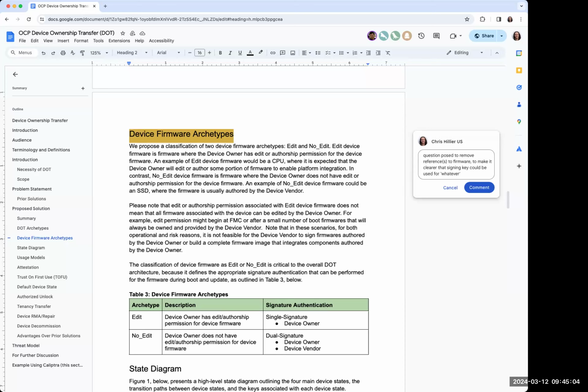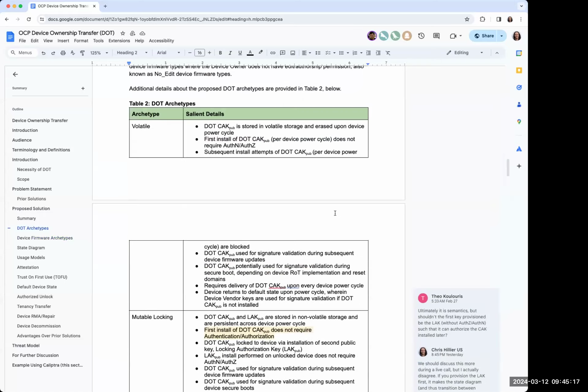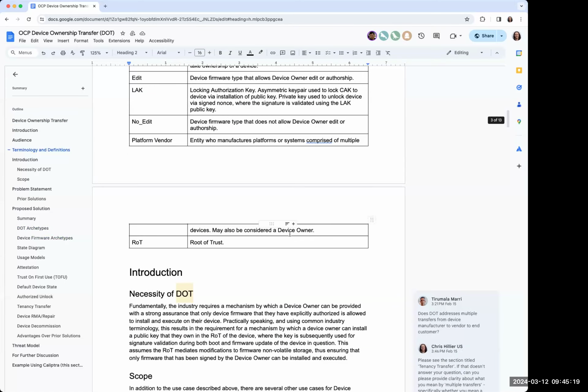But a CAK, C is code, right? Could be config. I'm just saying the terminology table says C is code. Okay, well, I can change the terminology table.